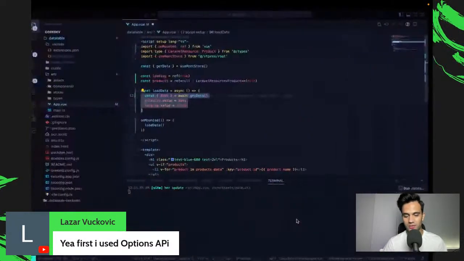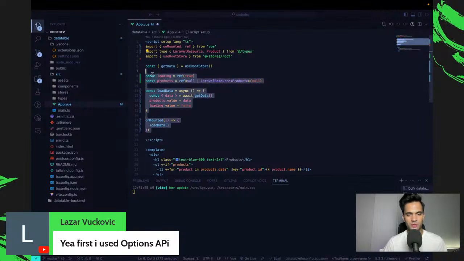Yeah, you're on the right track. Go with options API. Just master all the 7 or 8 options that there are, from data to computed to methods and all.